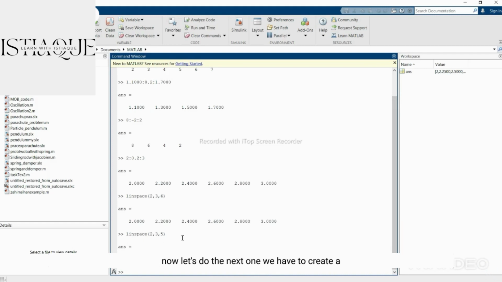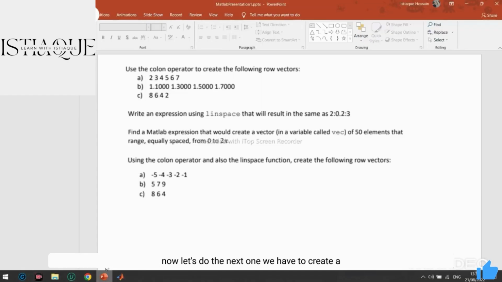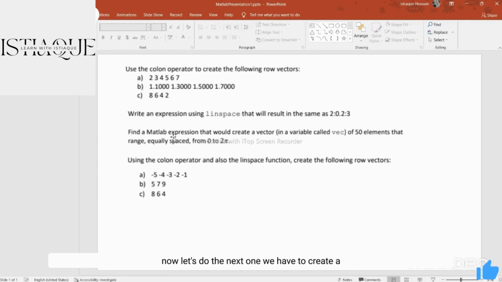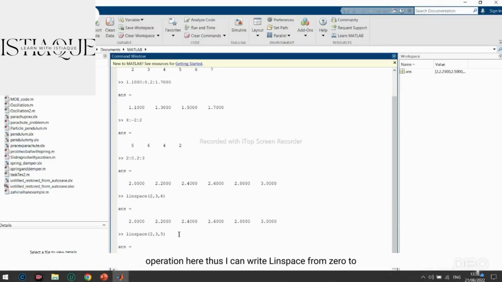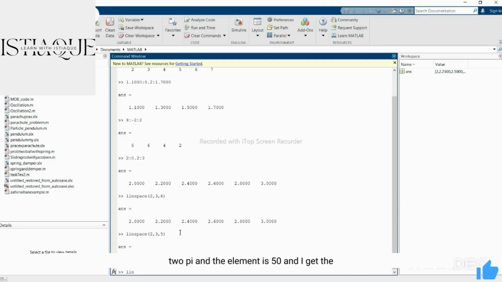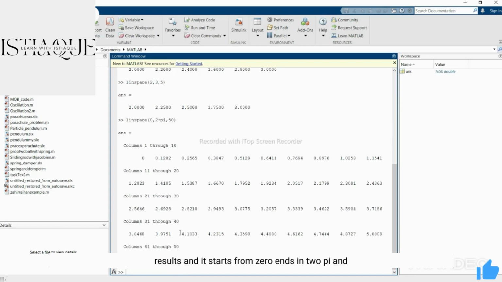So now let's do the next one. We have to create a vector of 50 elements that range equally spaced from 0 to 2 pi. So we know the number of elements, we don't know the increment, so we should use the Linspace operation here. Thus I can write Linspace from 0 till 2 pi and the number of elements is 50, and I get the results. And it starts from 0, ends in 2 pi, and the increment is 0.1282.